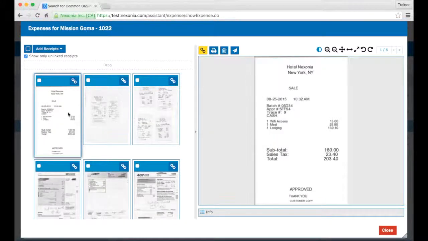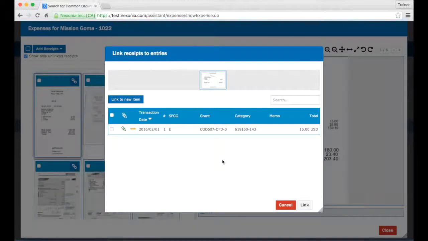To use a receipt, just select it. There it is in the viewer. Hit the link button. That'll pull that receipt in, and now you can do a few different things with it. You could connect it or link it to an expense you've drafted or created in your expense report by checking the item off and hitting link. That'll connect the 2 items. As well, if you want to build a whole new expense out of it, just hit link to new item.